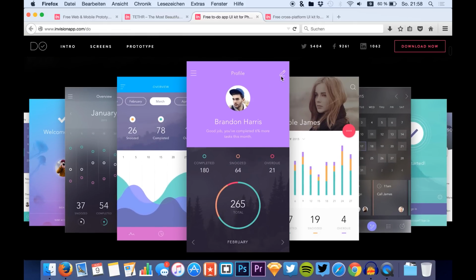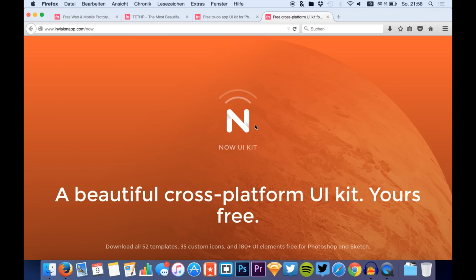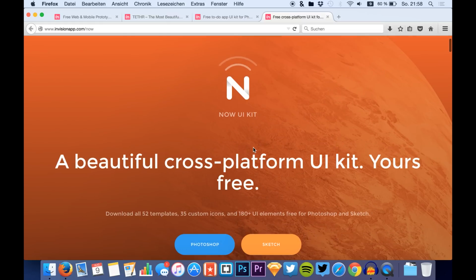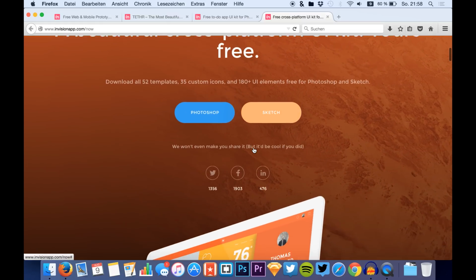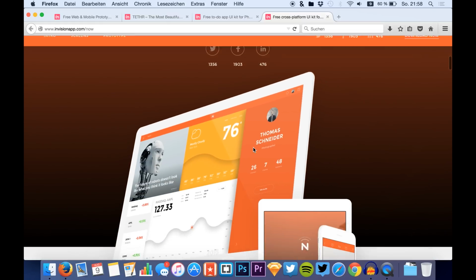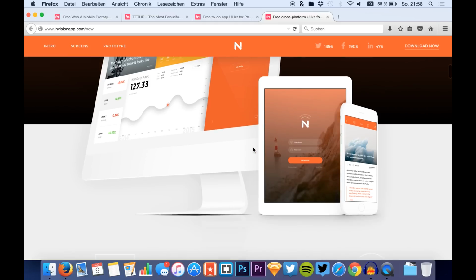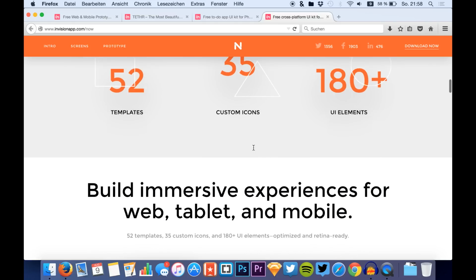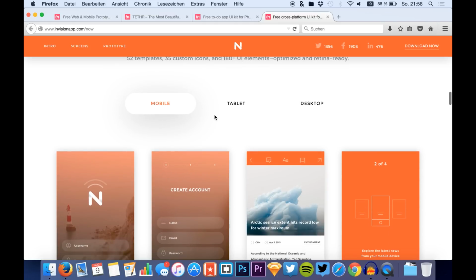And that's their latest UI kit. Get it at InVisionApp.com/now. And it's also available for Photoshop. Features many screens and different topics, different resolutions, mobile, tablet and desktop. And it is also amazing.